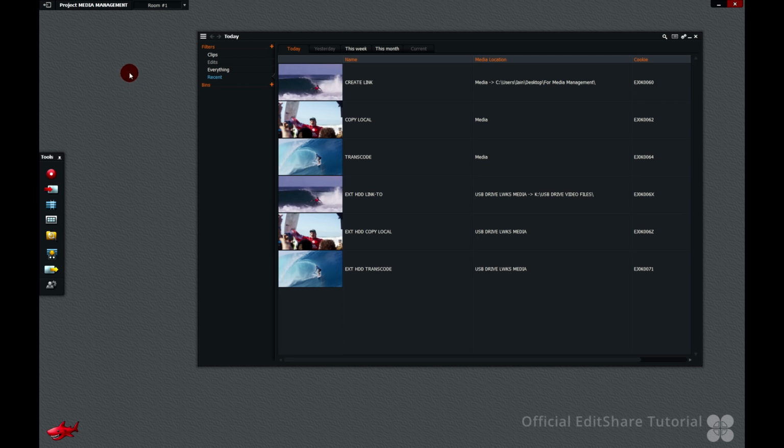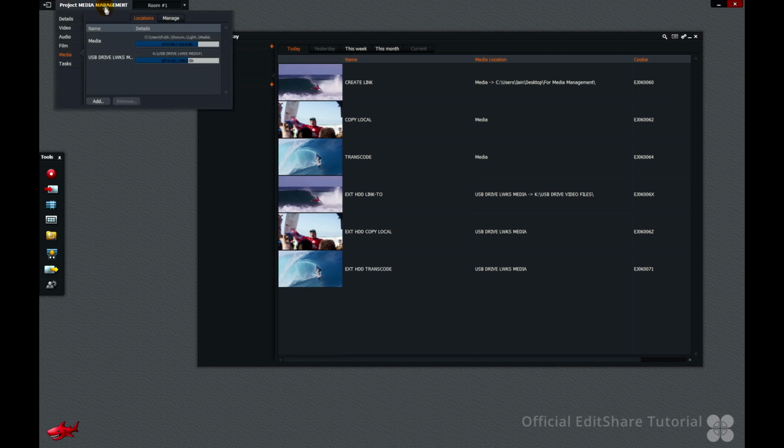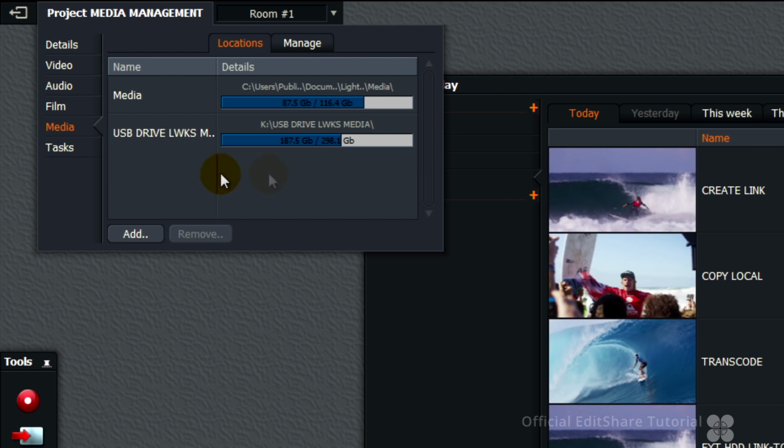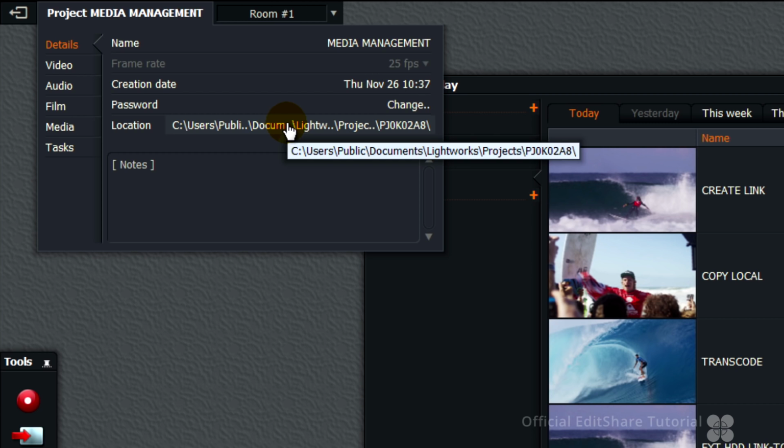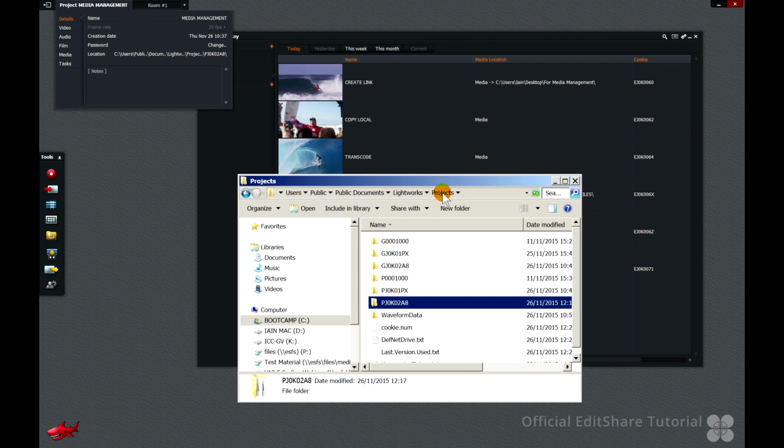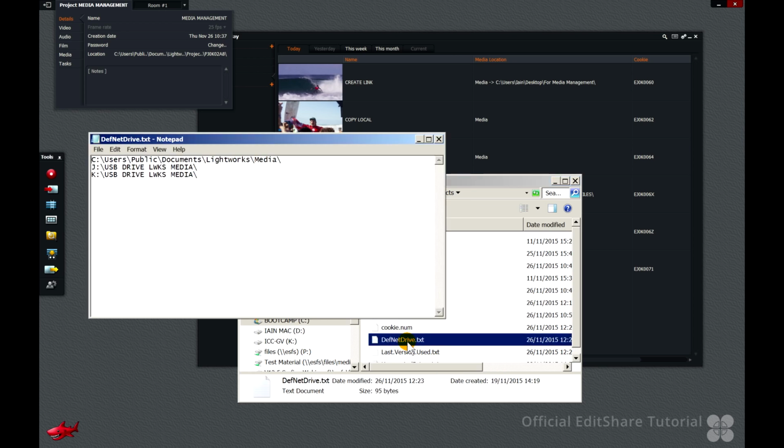Now finally, let's have a look at what file Lightworks was using to scan all these paths as you enter projects. If you go to the Details tab, we can click on the project location and open up the Lightworks projects folder. In the root folder of the projects folder is a file called defnetdrive.txt. Have a look inside this file. This is the list of registered Lightworks media locations that the software is scanning each time you enter a project. The one at the top is our default system drive media path.